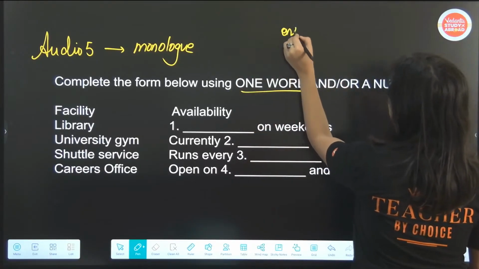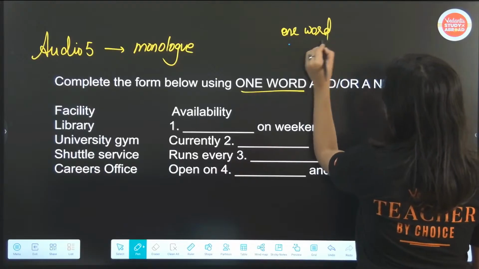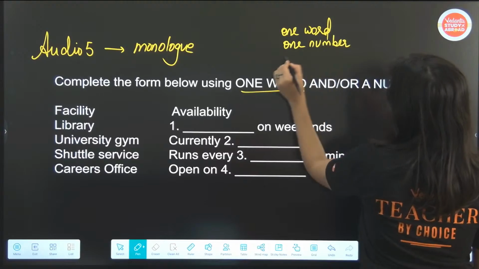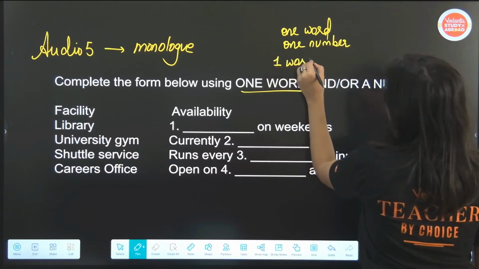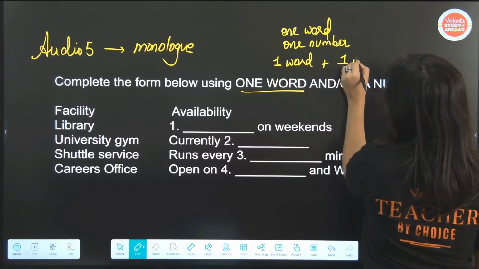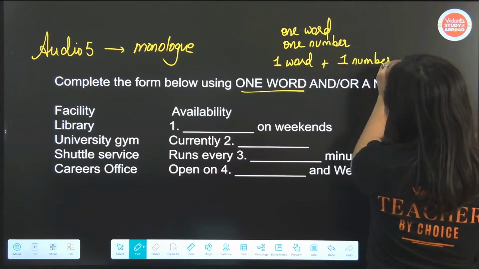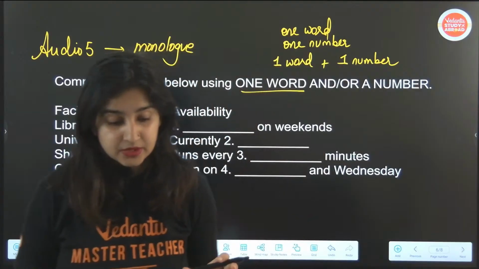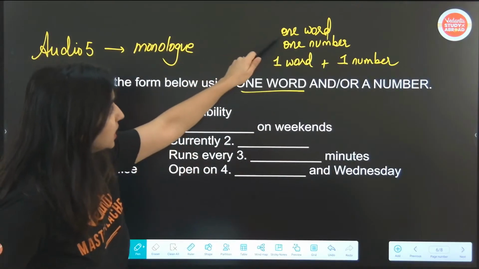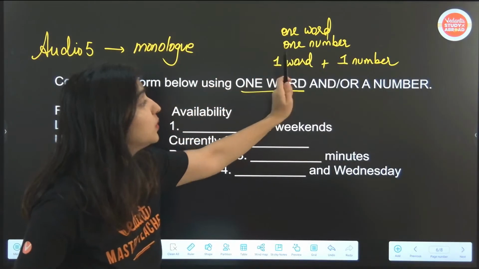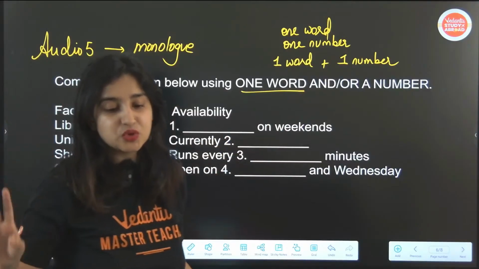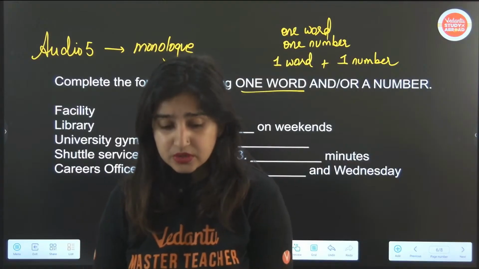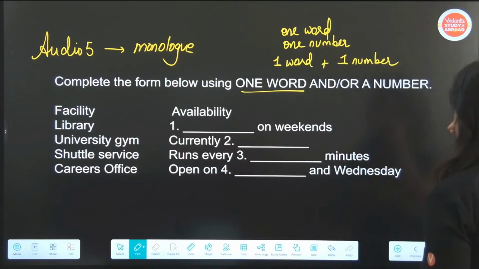So it could be one word, the answer could be one number, or it could be one word plus one number. These are the only possibilities you have. Okay? You can write one word, one number, or you can write a word and a number. Nothing else. You write more than this, you will not get points. Okay? So what are you supposed to do here? You're completing the form.